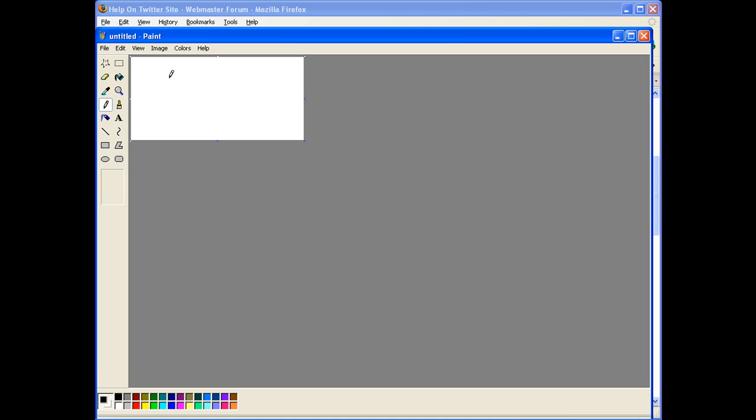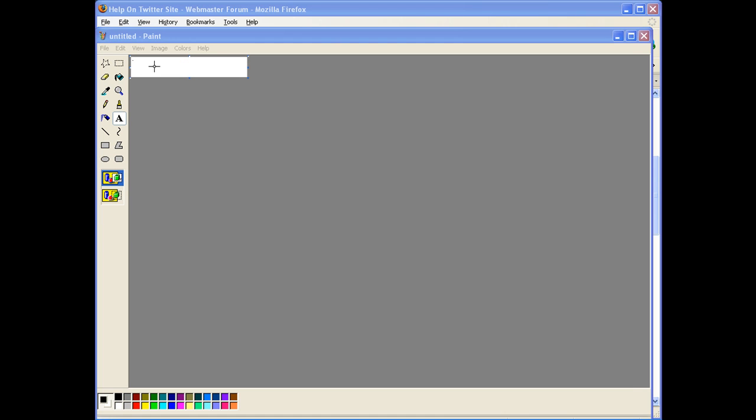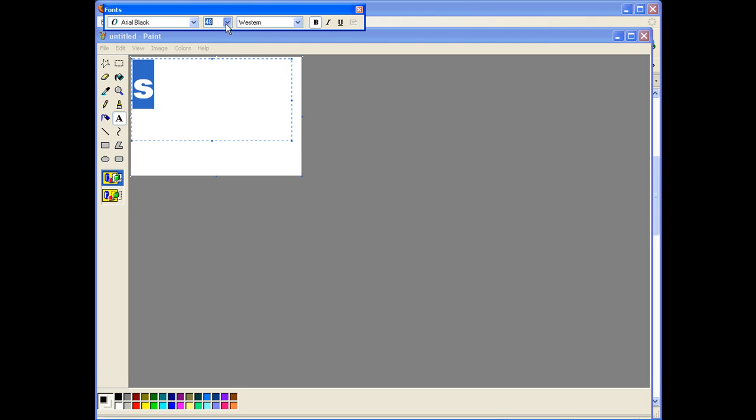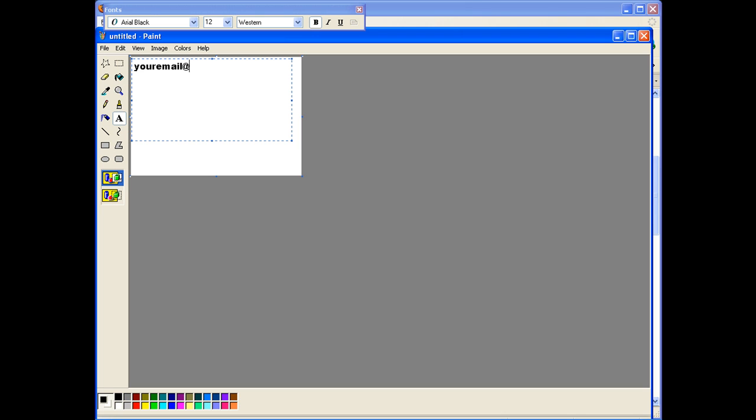and say file new. I generally don't make these images very large. You want them to be small, and just choose your letters. And you can go ahead. I think I have my text larger than the space I have here. So we're going to drag that out. Yeah, we got it. Really large font here, so we gotta make the font a little bit smaller. We're gonna make it 12, and we're gonna say your email at yoursite.com.